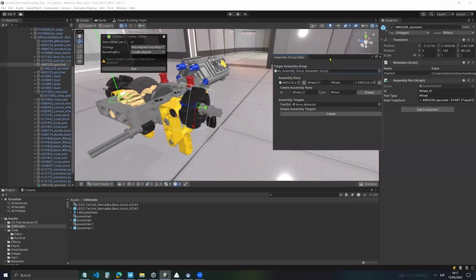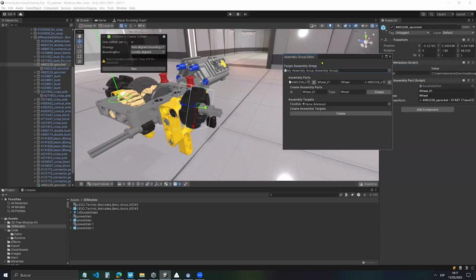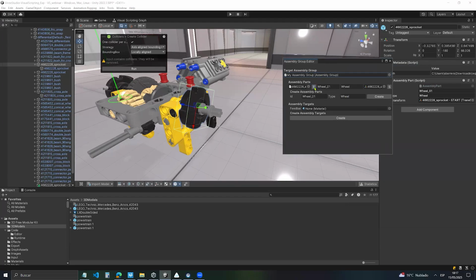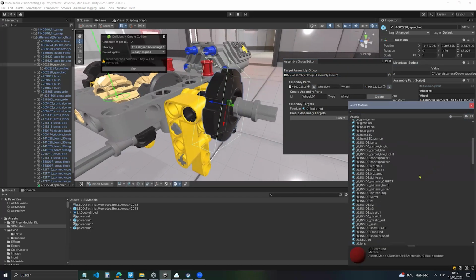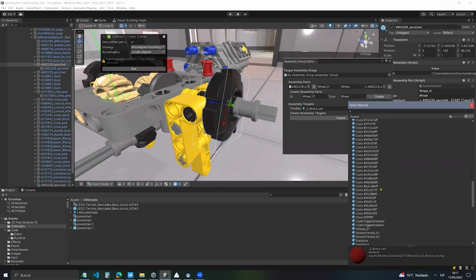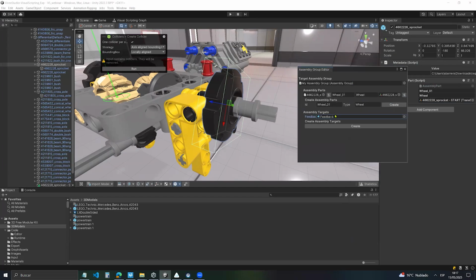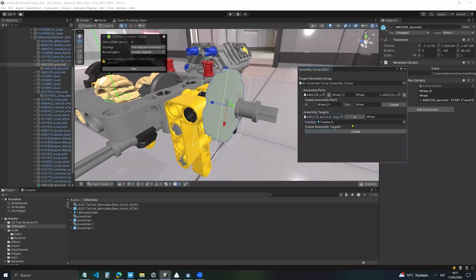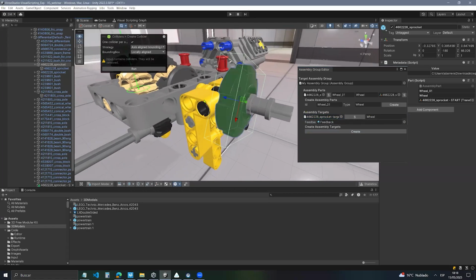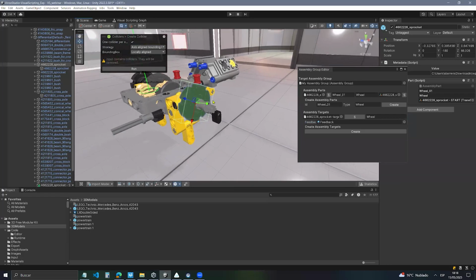It's as simple as, once I have the part created, I can go here and select it. Now when I select the part, another interface appears here, which is the assembly targets interface. I can specify the material I want to use for the feedback. I have a material which is called feedback. Yeah, here it is. Once I have this, when I hit create, this creates an assembly target in this proper location with the material I have set as feedback.